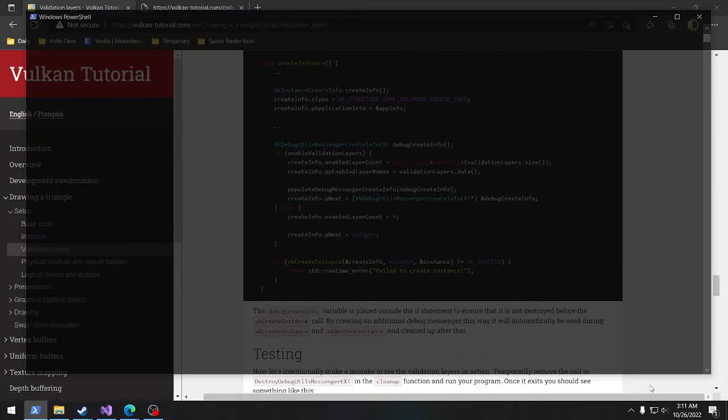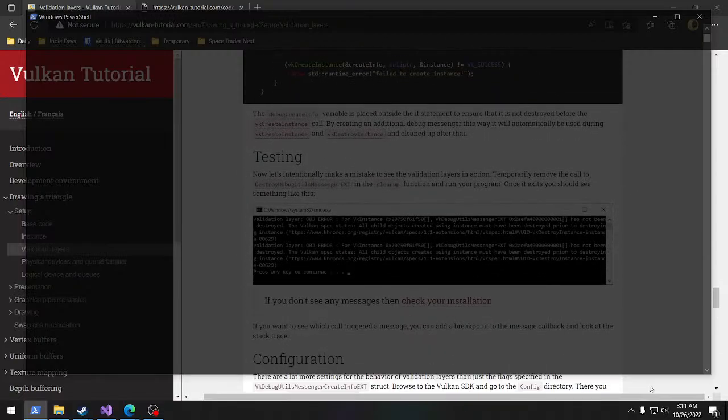The debug create info variable is placed outside the if statement to ensure that it is not destroyed before the VK create instance call. By creating an additional debug messenger this way, it will automatically be used during VK create instance and VK destroy instance and automatically cleaned up after that. Okay. Testing.